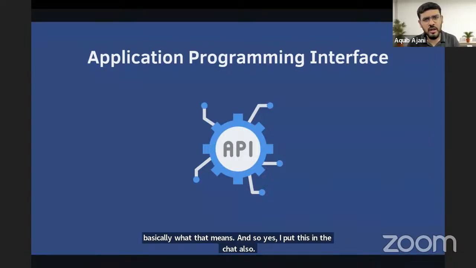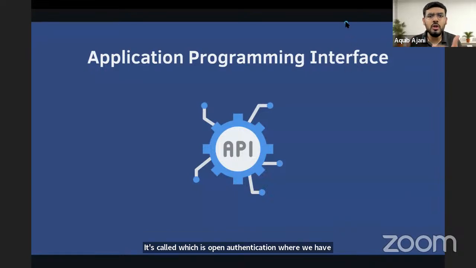It's called OAuth, which is open authentication, where we have all kinds of social logins. So login with Google, login with Facebook, login with Twitter, now X, login with GitHub, login with Microsoft, login with Apple. All of these different social logins are available through this API called OAuth API. So basically what happens is companies like Google or Facebook or any of these companies will provide us with an API, and what we have to do is connect to that API.